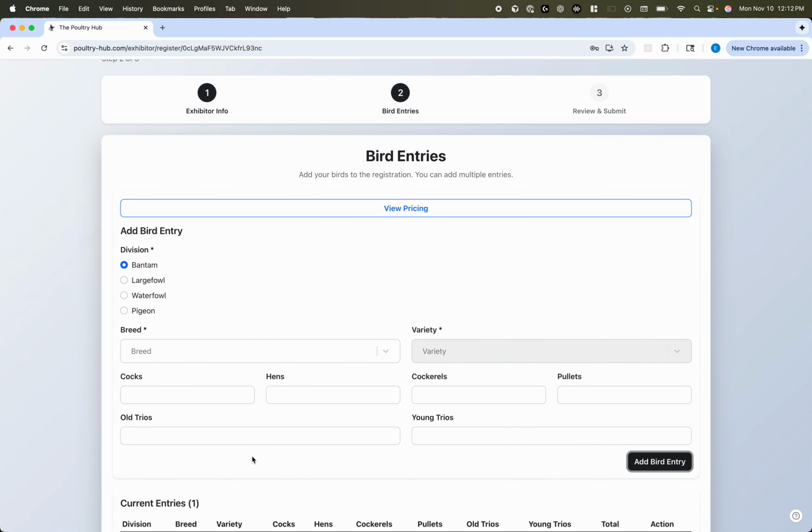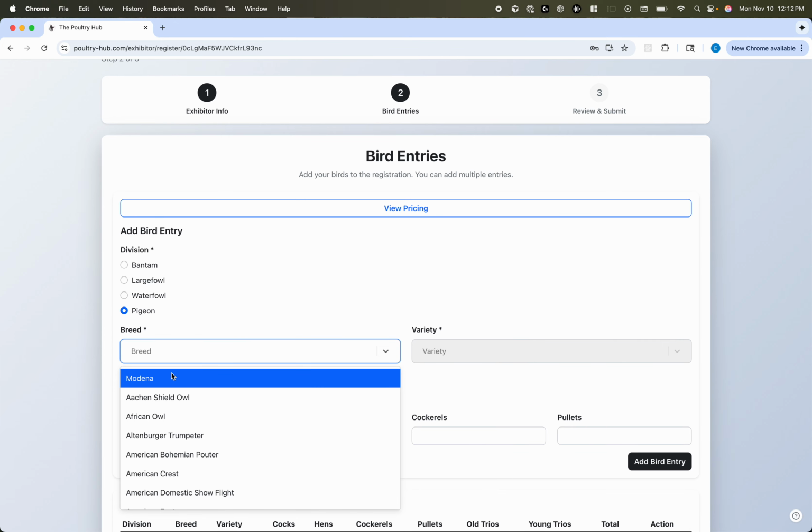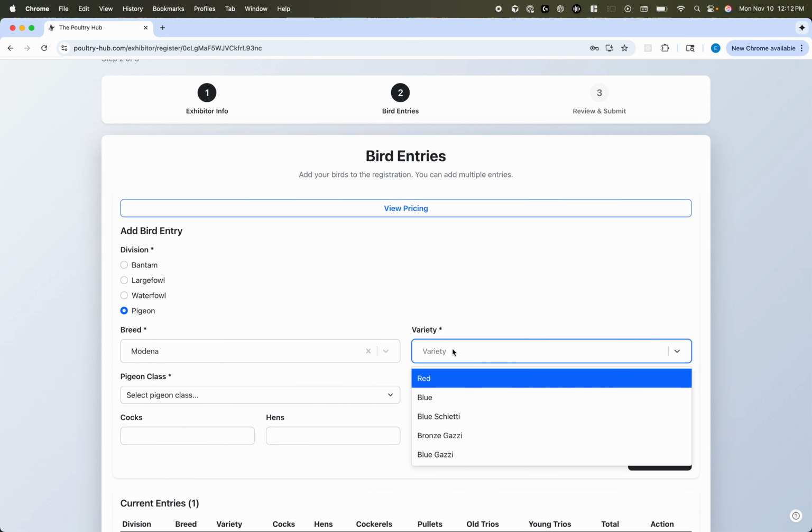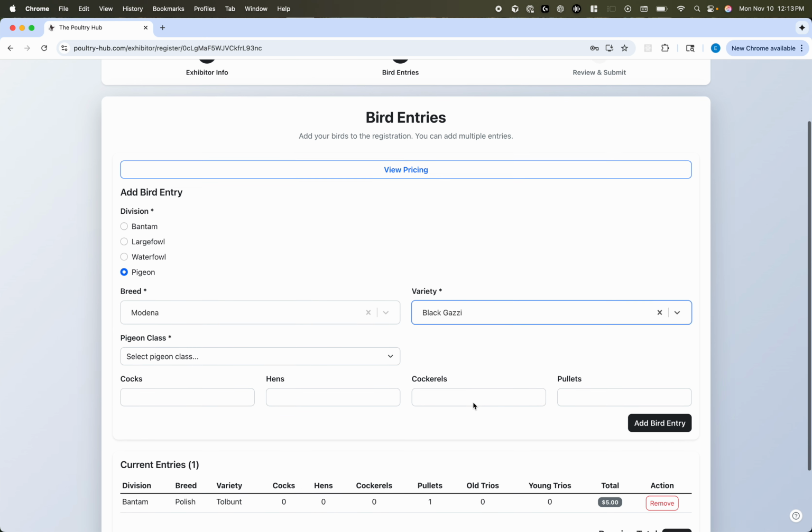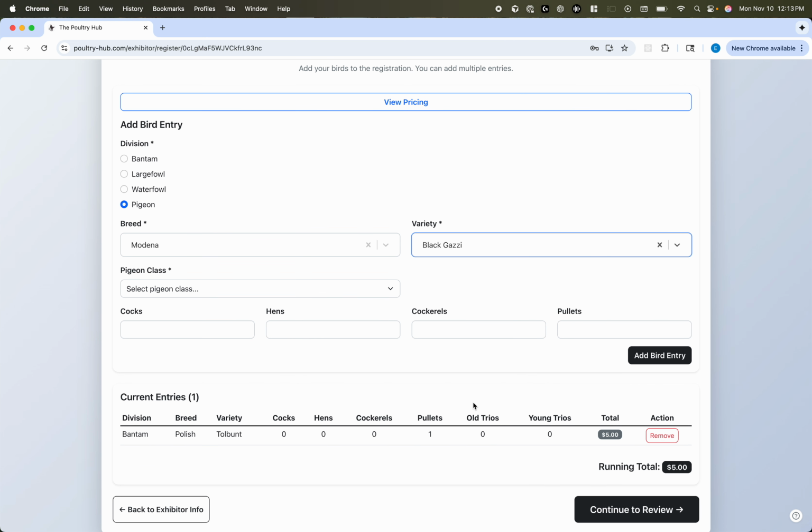If you wish to enter pigeons, it's a very similar flow with one small caveat. So let's enter some Modena pigeons. Now, we don't have all of the pigeon varieties in our database because there's such a wide variety. So you likely will need to specify the variety yourself. For instance, we'll do Black Ghazi. And then, like we did with the Tolbunt, we'll click Create Black Ghazi to acknowledge that we're creating a non-recognized breed, a variety that's not currently in our show database.